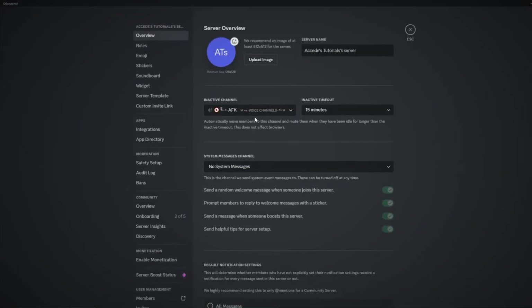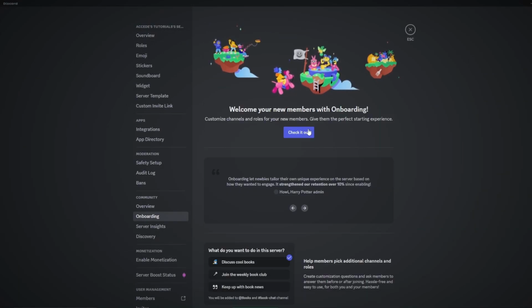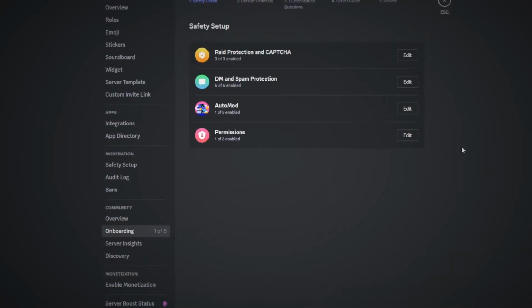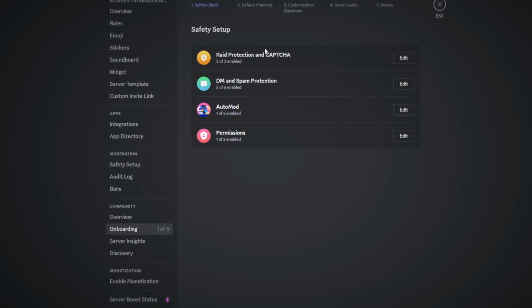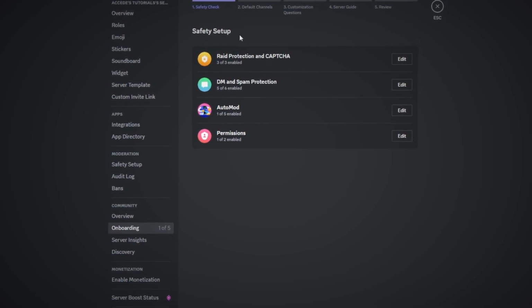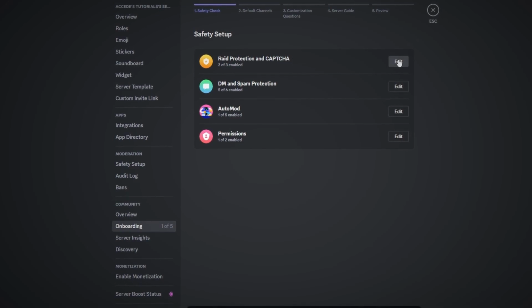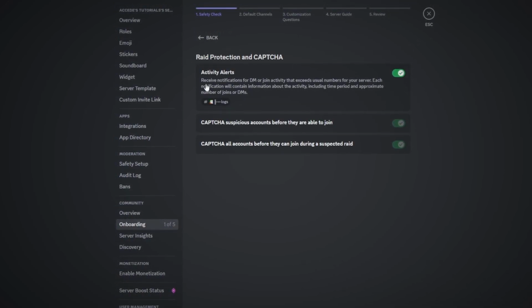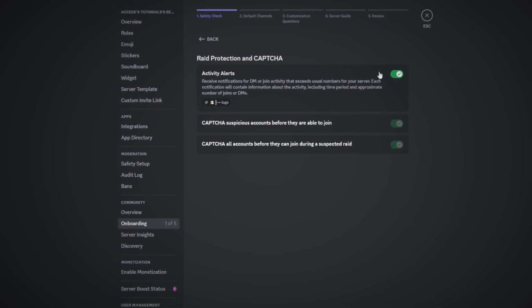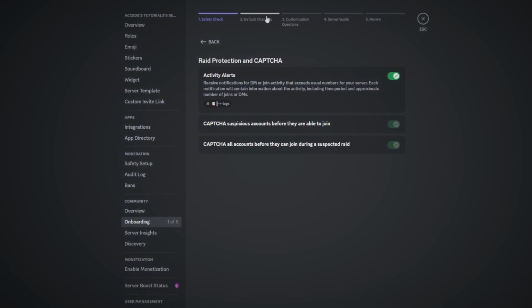So if we go back to the onboarding section here, and you get out of here. Of course, all we're going to do is click check it out, and it'll take you to the first section. The first section is safety setup. There are 4 different things here we have to go through. The first one is raid protection and CAPTCHA. All we're going to do is click edit for the first one and make sure that this is enabled. It's already good. Make sure these are enabled, so then you have raid protection, and that's good.